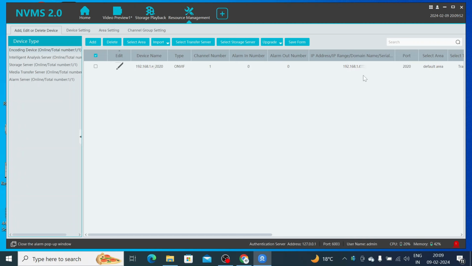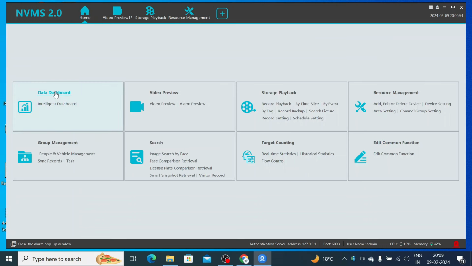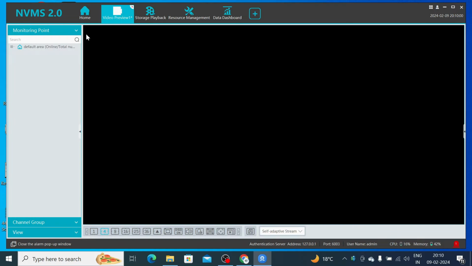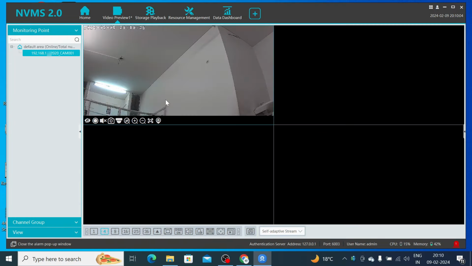Now see that the camera comes online. Again go to the home page and go to the video preview. Just click the area, double click it, and your camera comes online. Now this is the way of adding the camera. This is how you add the camera locally.